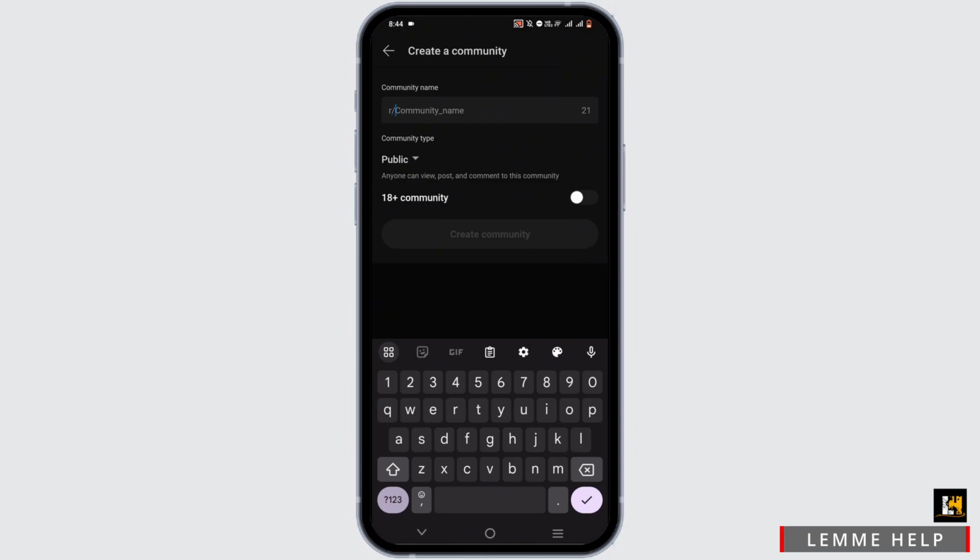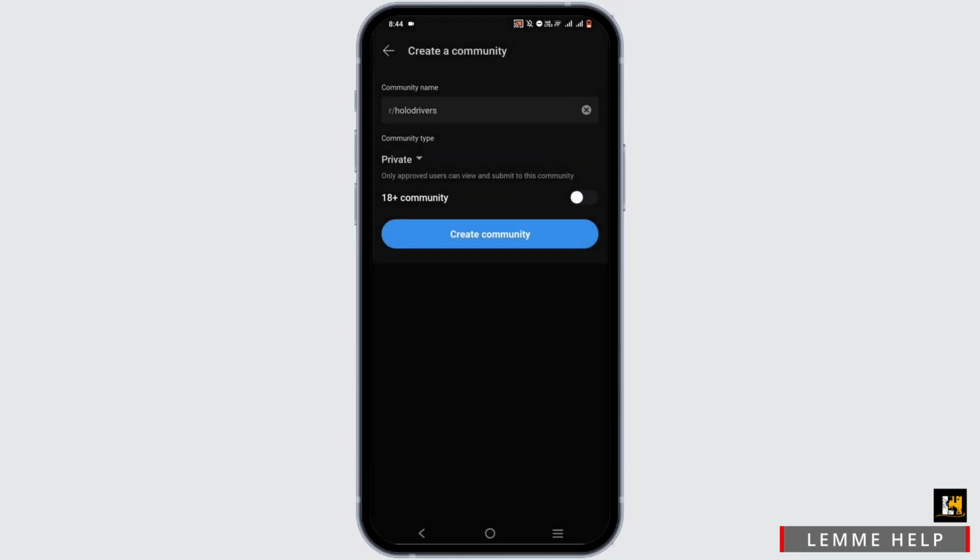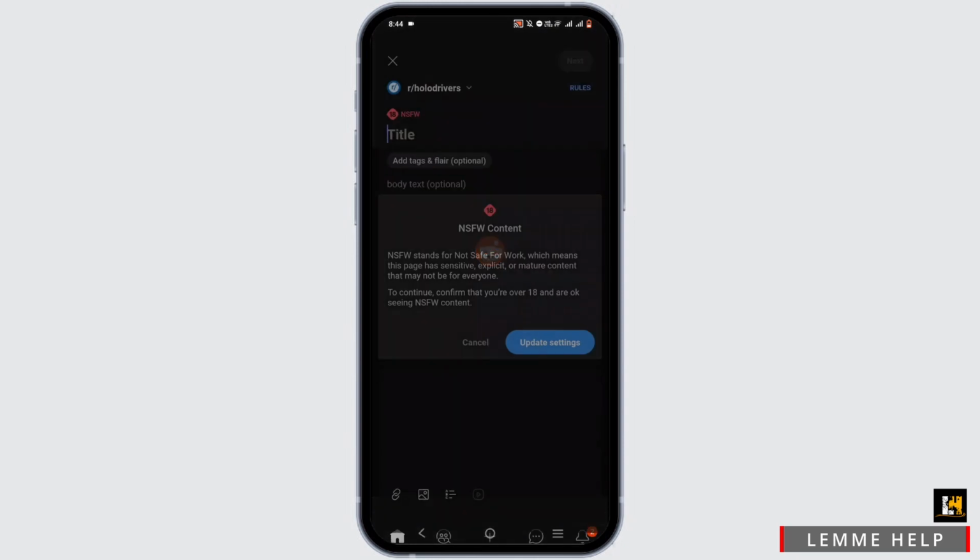Now in the community name, go ahead and enter the community name that you want. For example, I have added this random one. Select your audience. I'll select private. Select if it's an 18 plus community or not, then select create community.